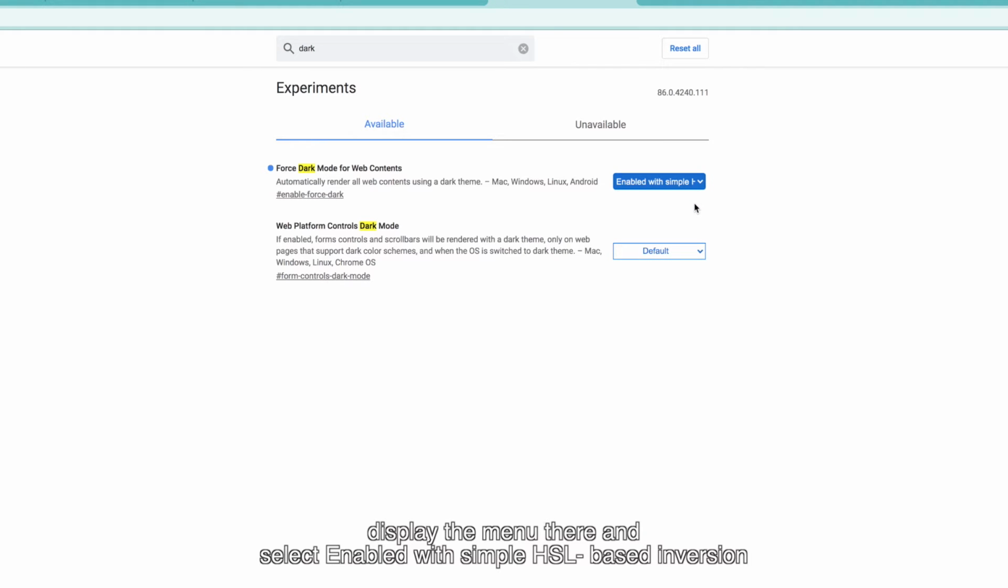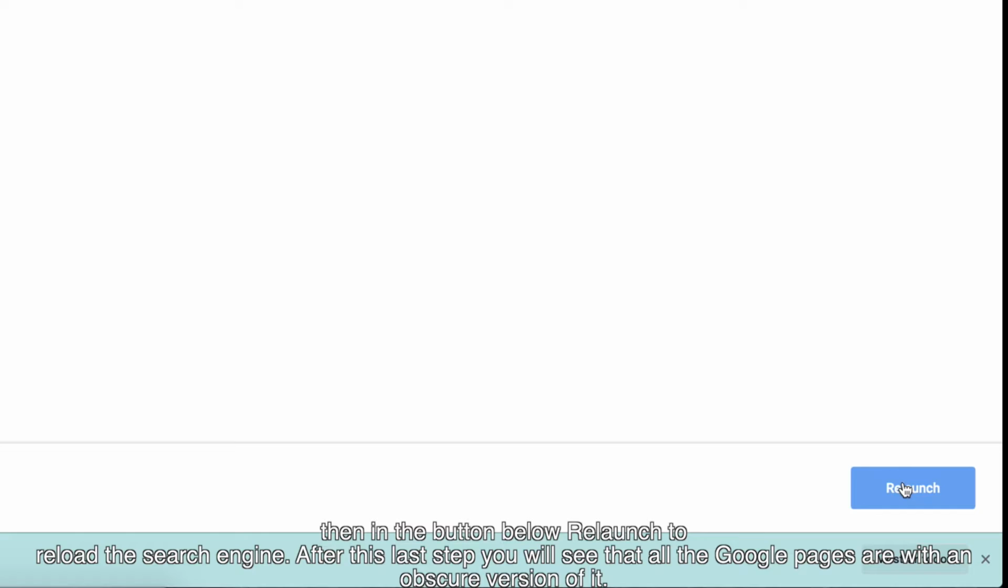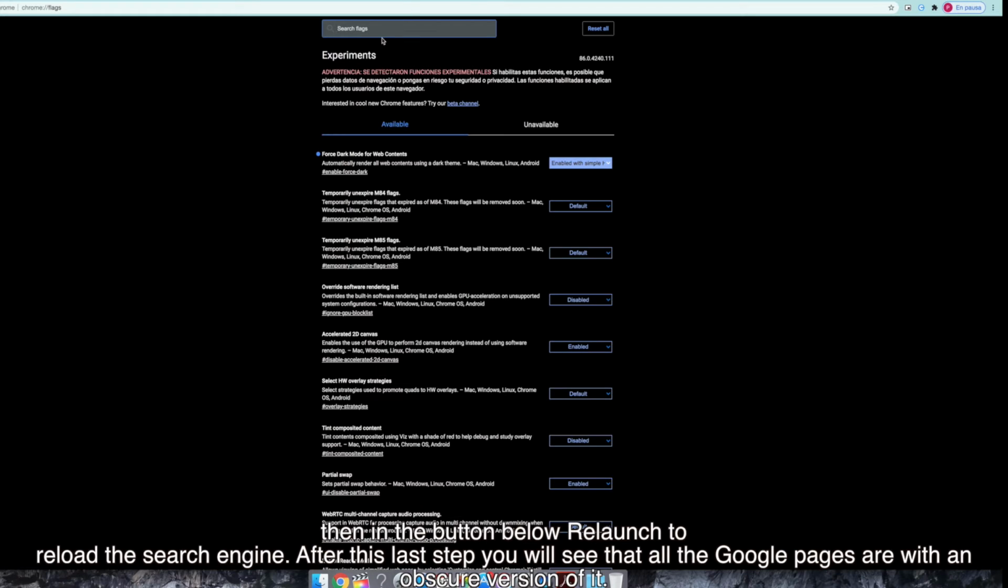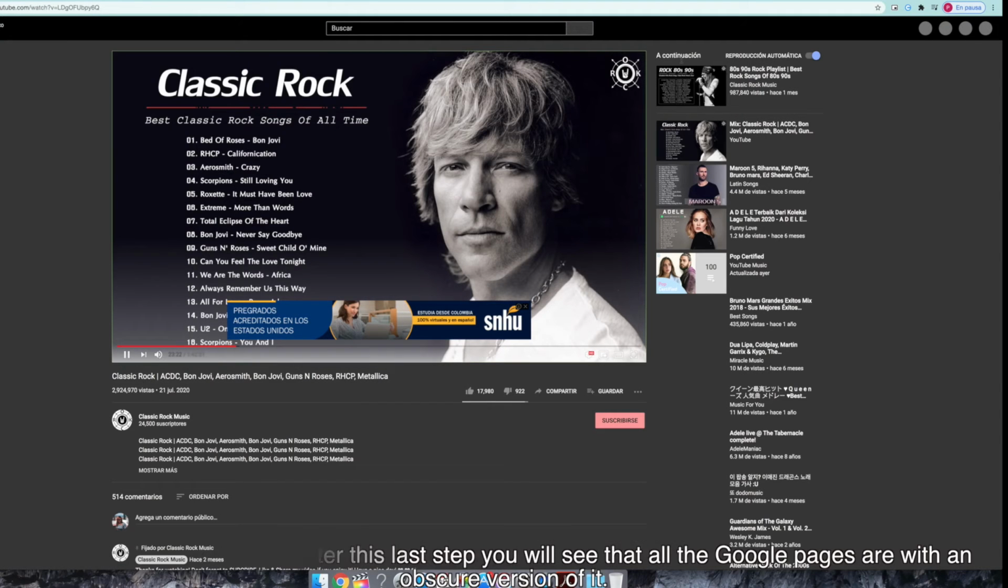Display the menu there and select Enabled with simple HSL based inversion. Then press the button below, Relaunch, to reload the browser. After this last step, you will see that all the Google pages are in a dark version.